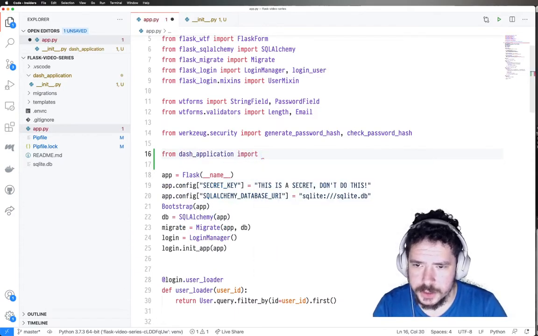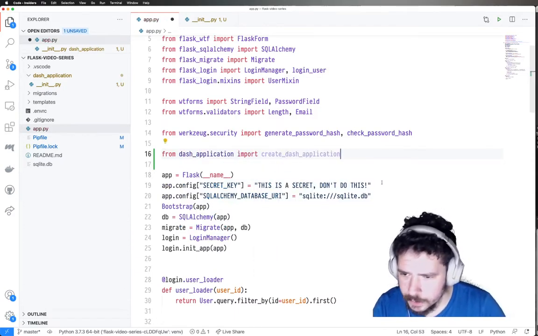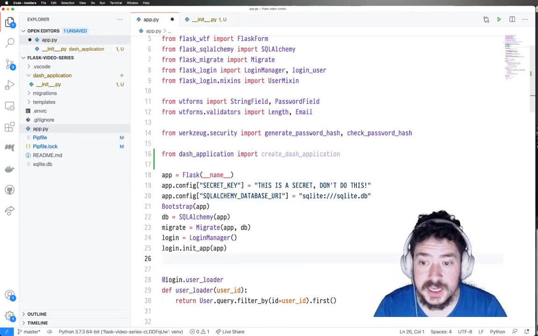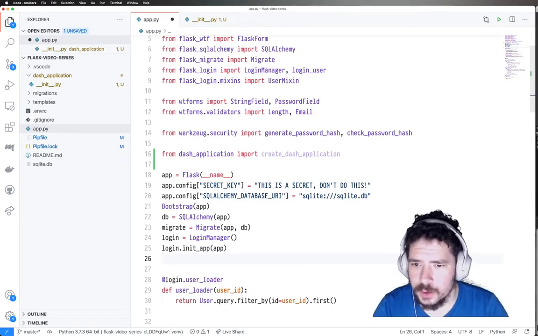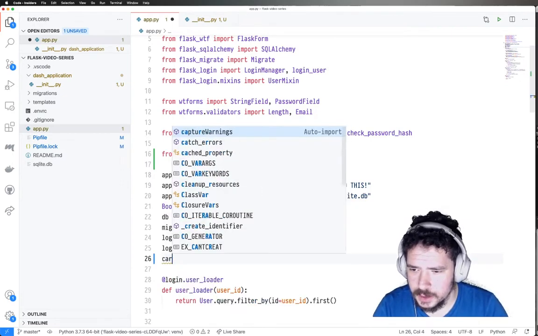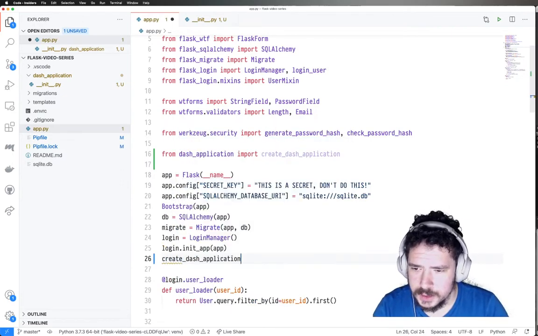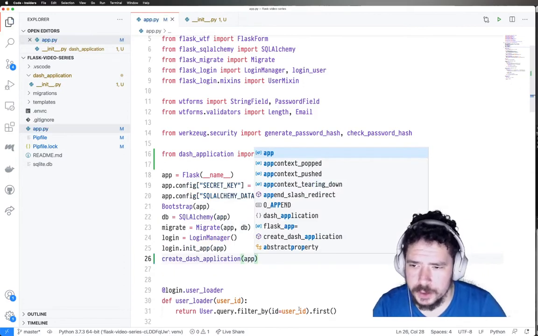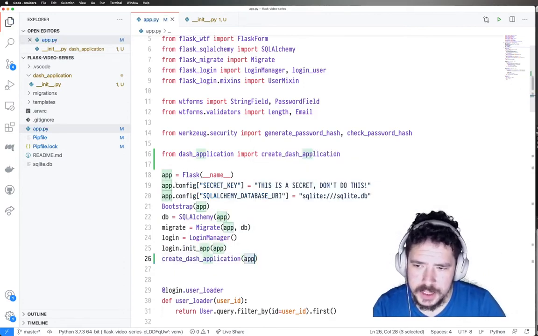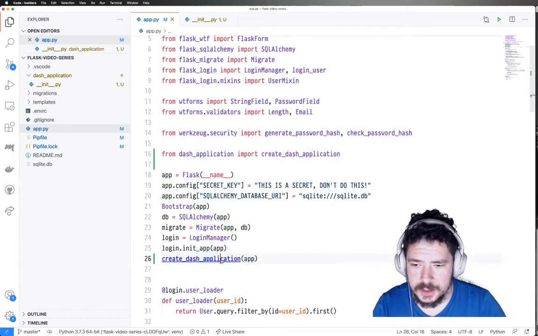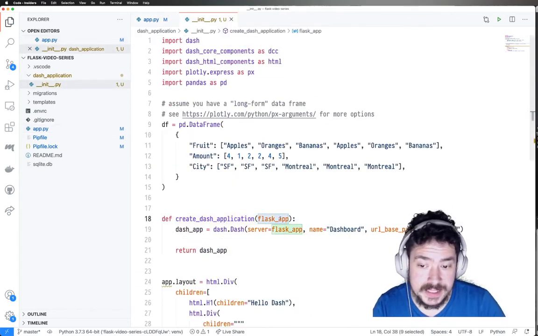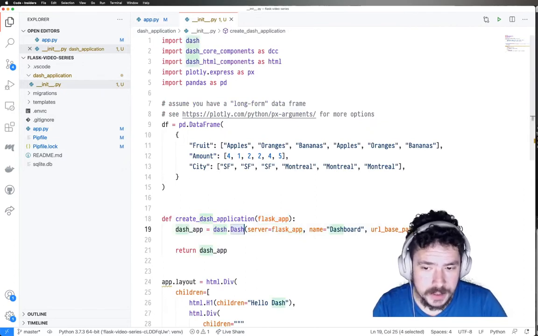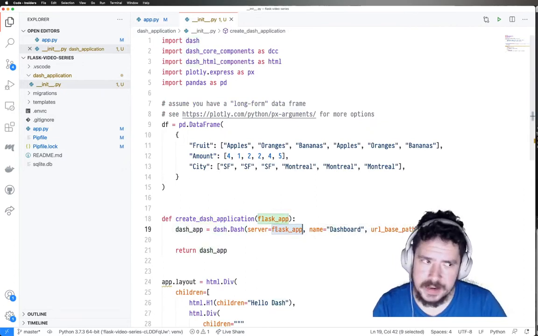Let's import create_dash_application, and let's also initialize this Dash application by calling the function. So create_dash_application with the app. Notice that the app here is our Flask application, and that's received as flask_app inside. So we are rendering our Dash application inside the Flask application.